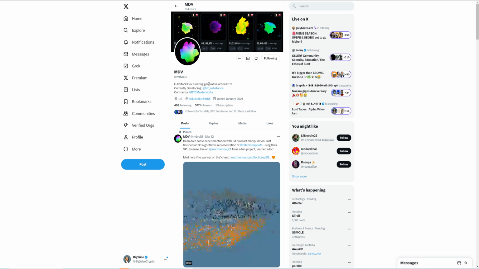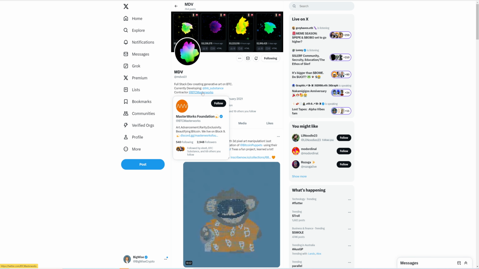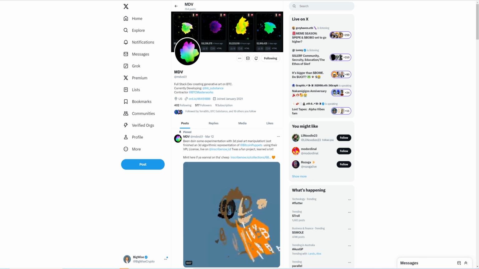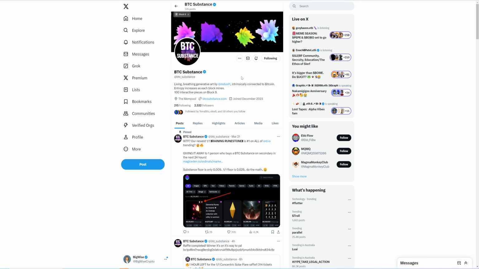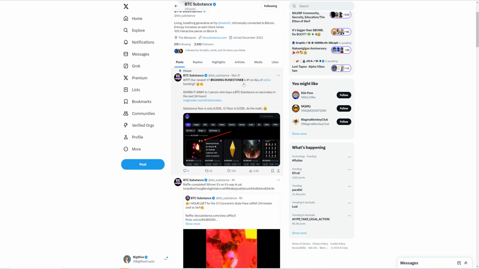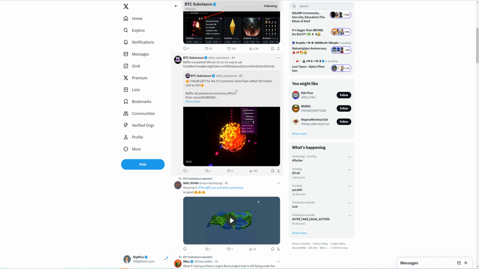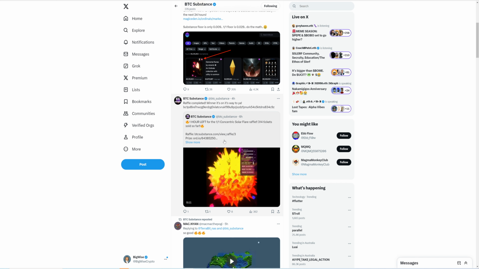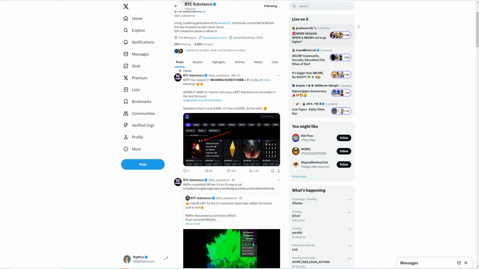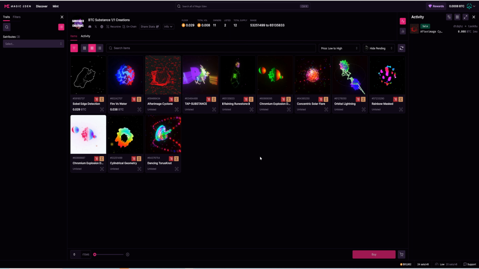Full stack dev creating generative art on BTC, currently developing BTC Substance, so that's their project. And he's also a contractor at BTC Masterworks, which is sort of like an art collectors club, you know, if you will. So BTC Substance have their own Twitter account and they do sort of giveaways of generative art using, I'm pretty sure, their own tokens. I might have to look a little bit deeper into that, but they are tweeting about some one-of-one giveaways. So the one-of-one collection you can see on Magic Eden is this.